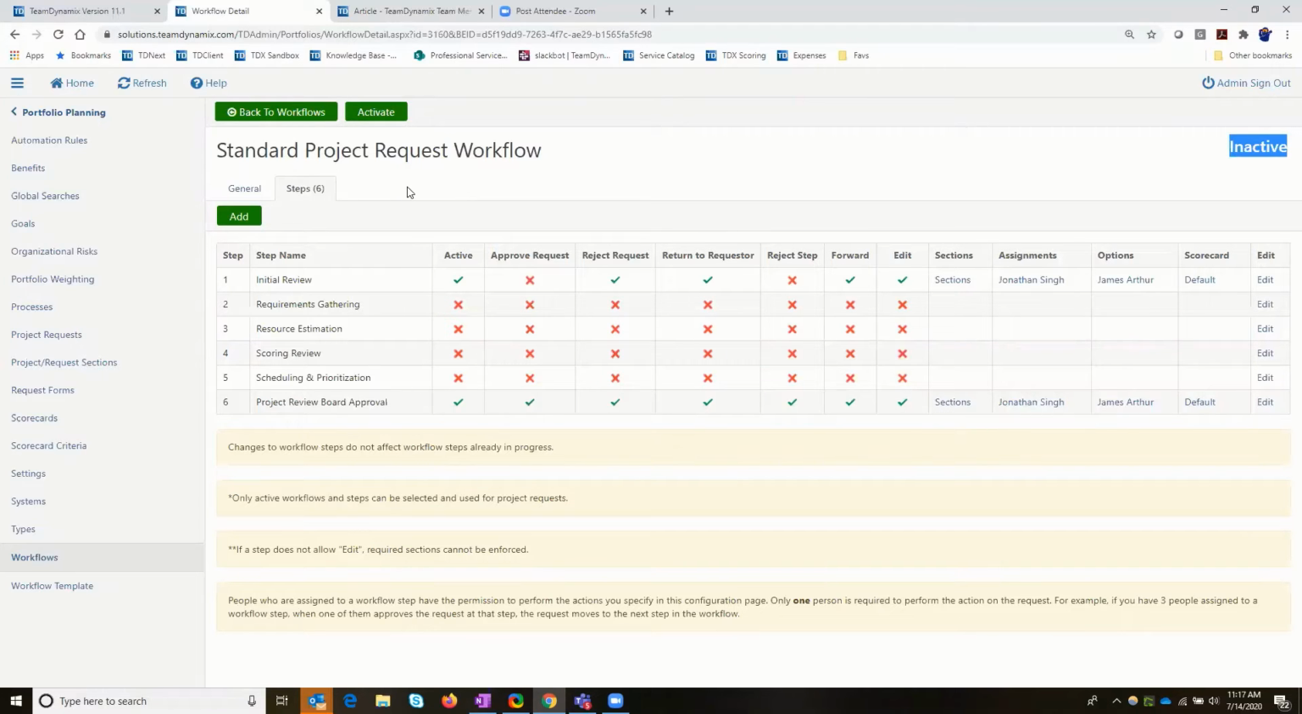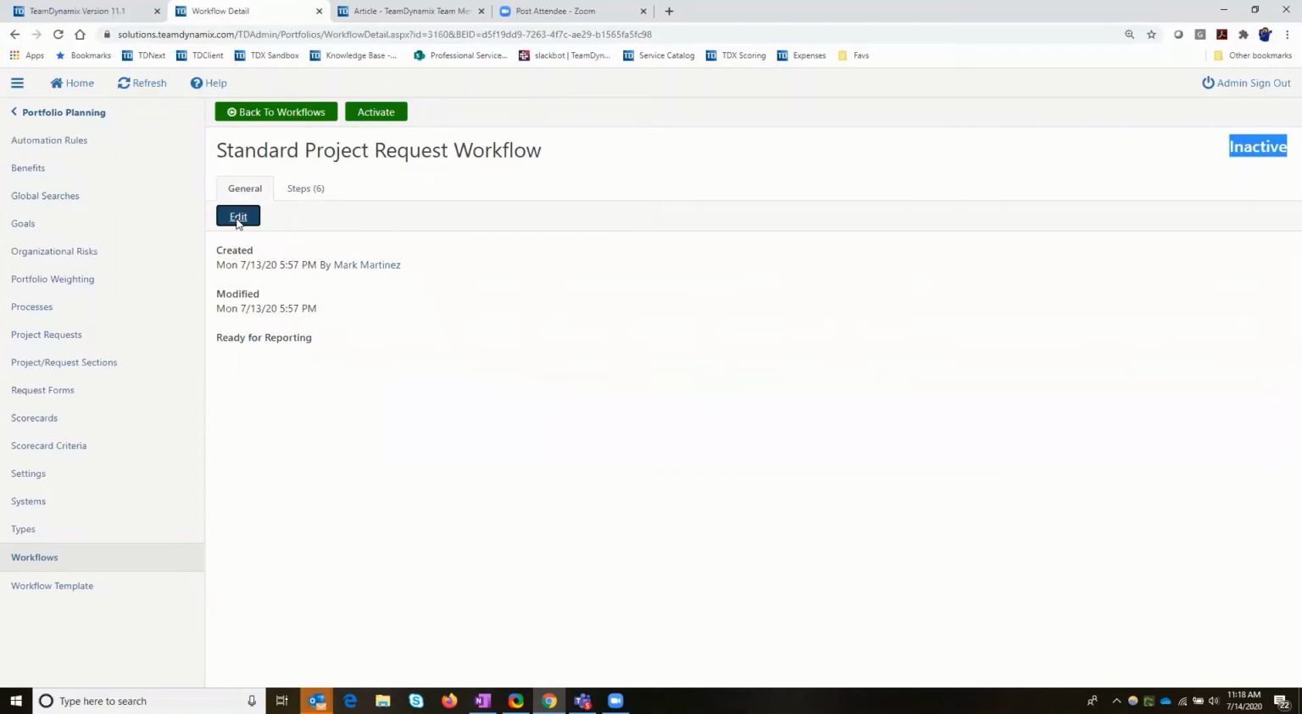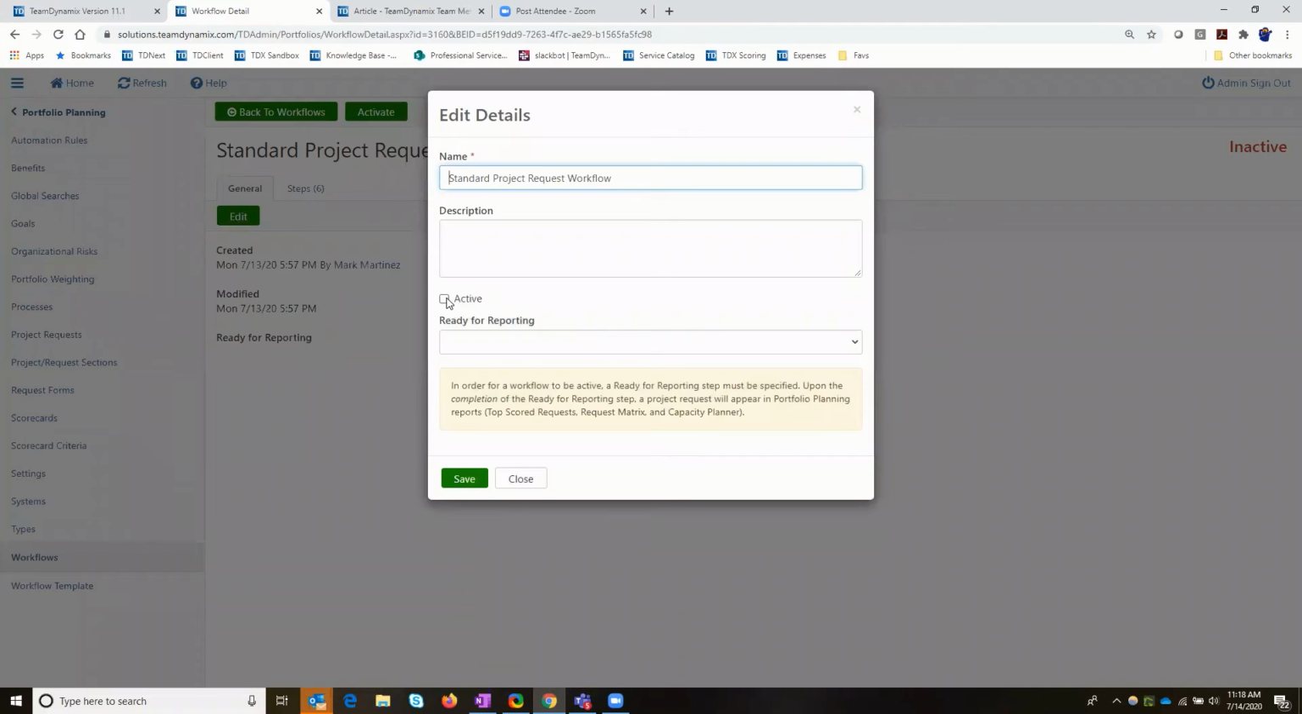And I will send you the knowledge base article on this, but I'll show it to you here. So you do need to, once you configure your steps and turn things on and you have it ready to be activated, you do need to come back to the General tab and you do need to select the Edit button. What that is doing is, here is the actual real active button, not this one. So number one, you need to do that. Number two, you need to make one of these steps a ready for reporting. What does that do? In order for a workflow to be active, a ready for reporting step must be specified.